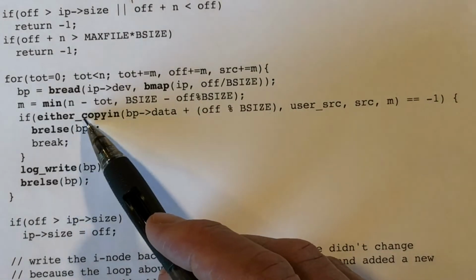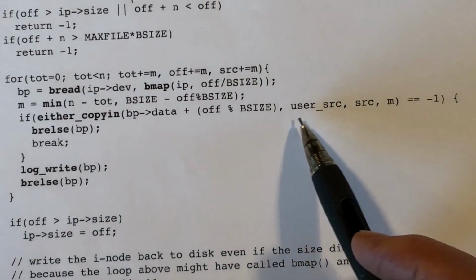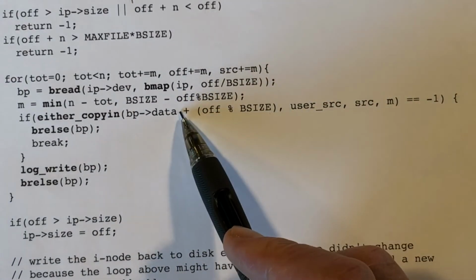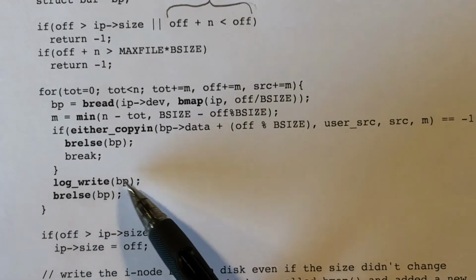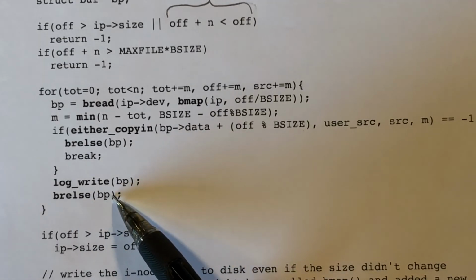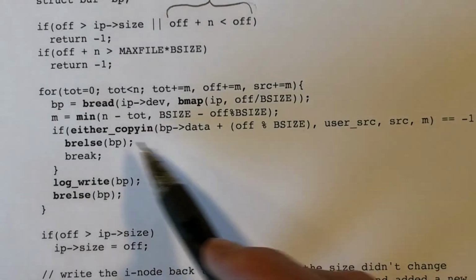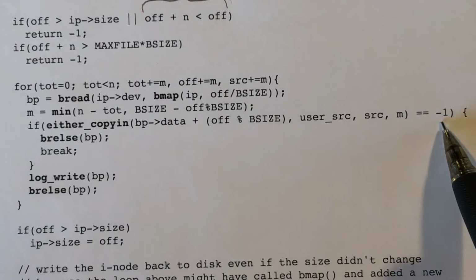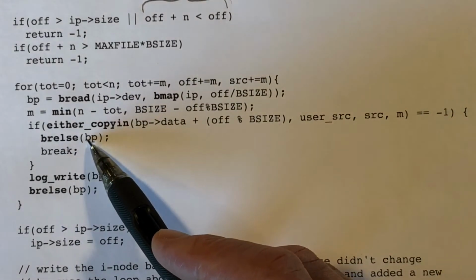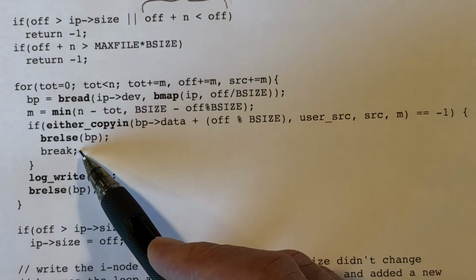and that's where we're moving data to. After we copy the data from memory to the buffer, we need to write this buffer back to the file. So here we invoke the logWrite function to do that, and then we release the buffer. If the either copy-in function has a problem, it will return -1, and we then release the buffer and break.